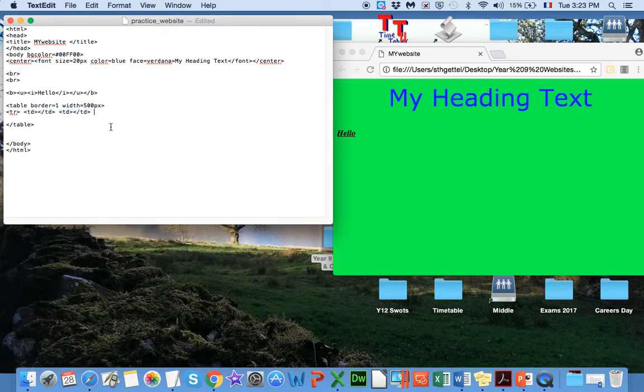So what do I have to do at the end? I have to close the row. So this is 1 row with 2 columns inside, opened and closed, opened and closed. If I want to have 2 rows, I simply highlight that row, copy it, and paste it. That will give me 2 rows. If I want 3 identical rows, I simply paste it again.